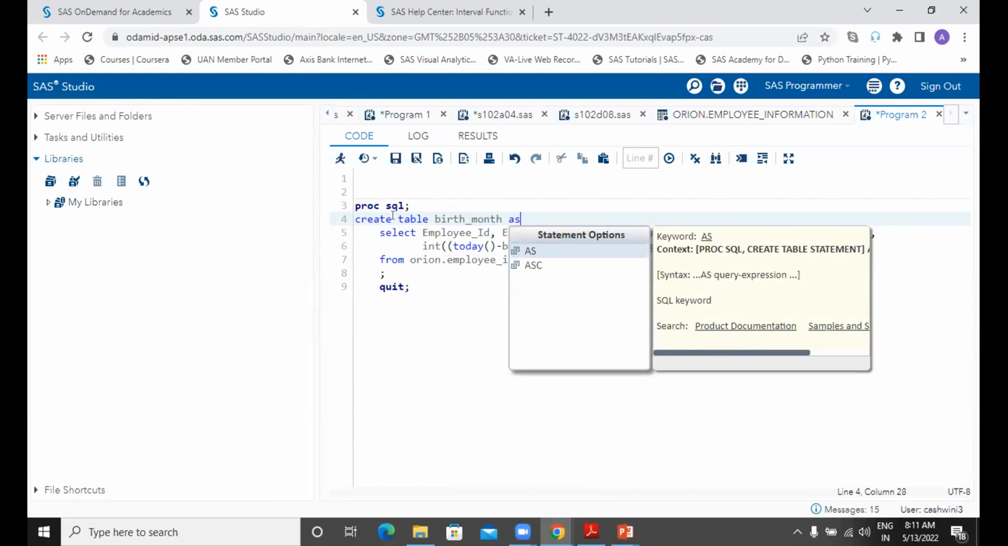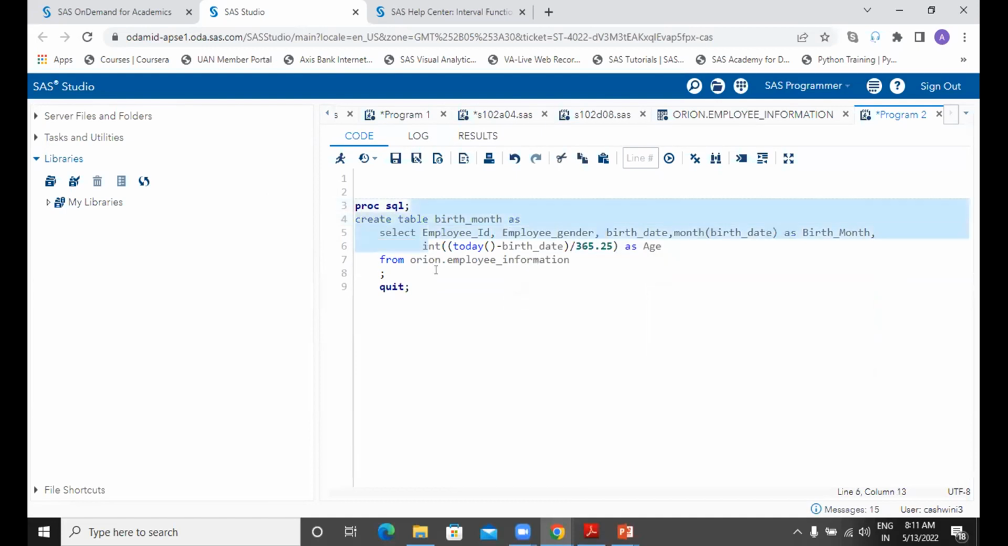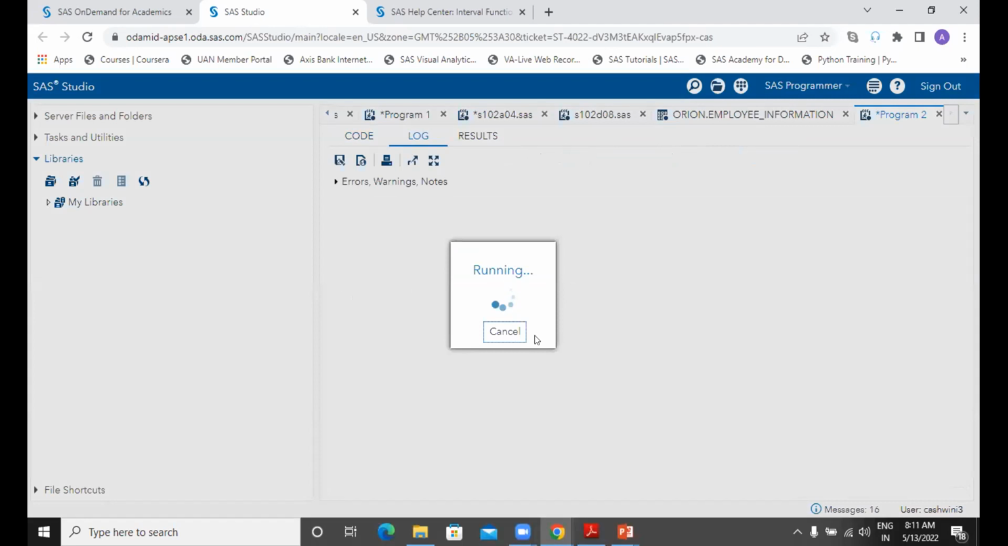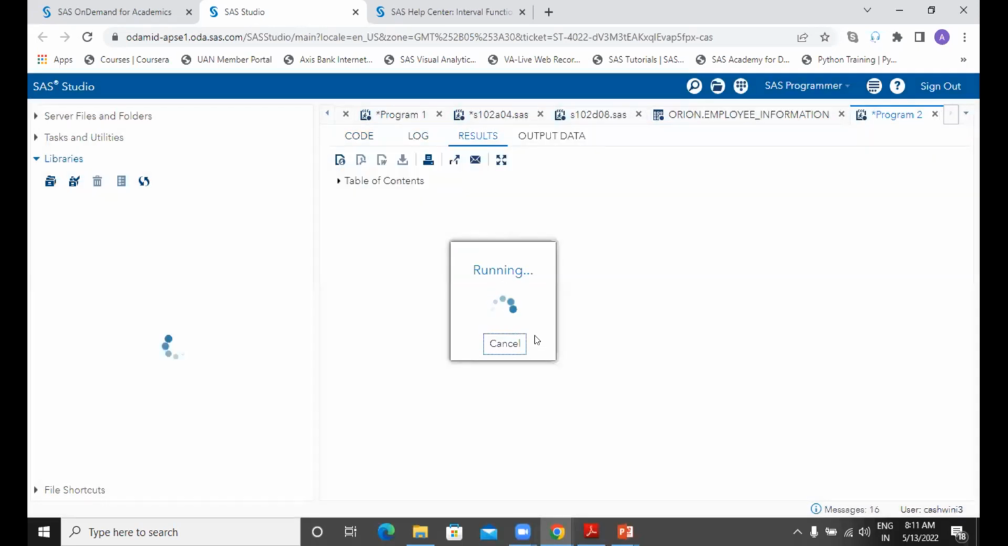So what this means is, when SQL starts processing sequentially, when SAS reads the statements, the first statement is create table with the name birth month as. So this table has to be created as per these instructions. The instructions are to query these columns, existing columns and new calculated columns from this table. So it will query this and the result will be saved as a table. It will not send it to a result window. So when you execute this proc SQL, you will not get anything in the result, but the result has been directed to a data set.